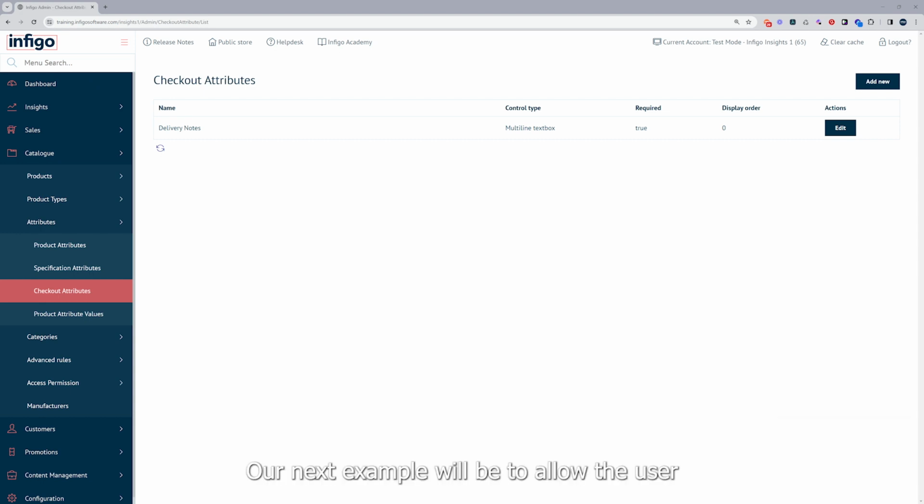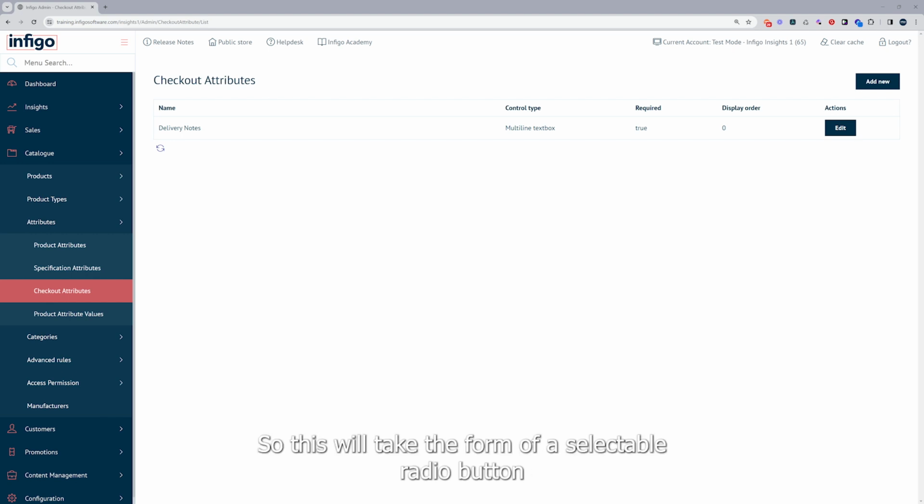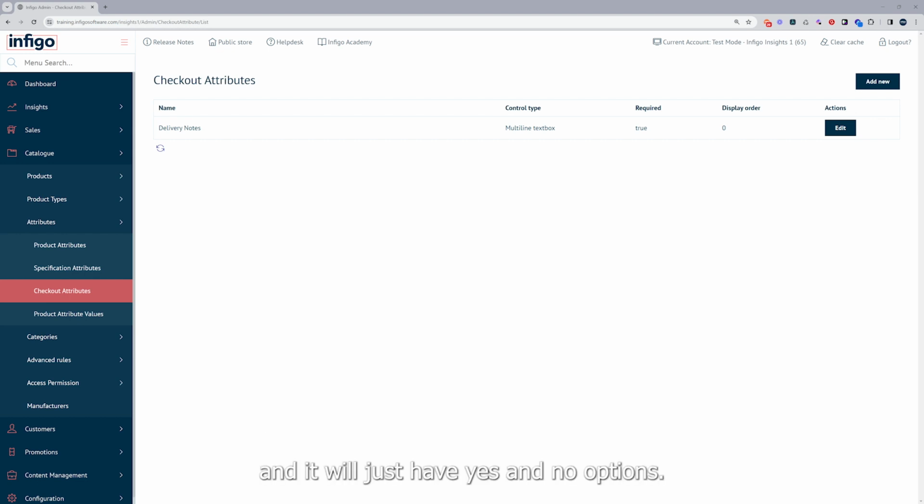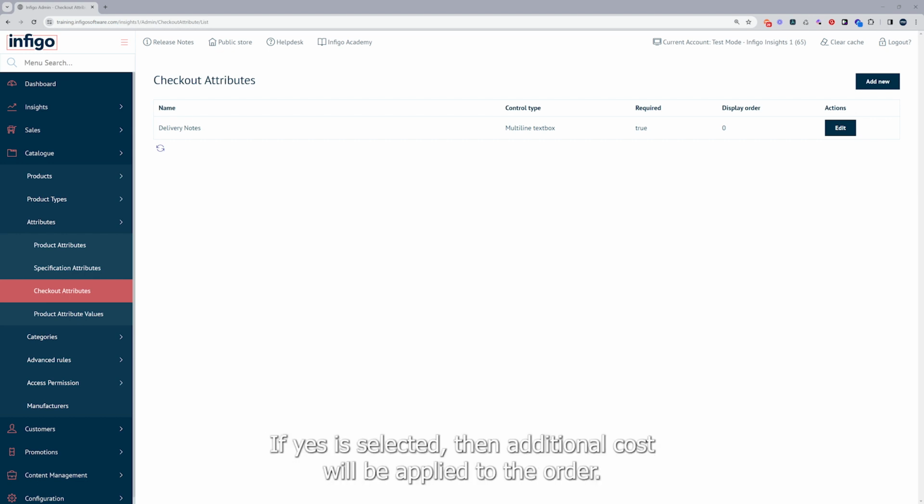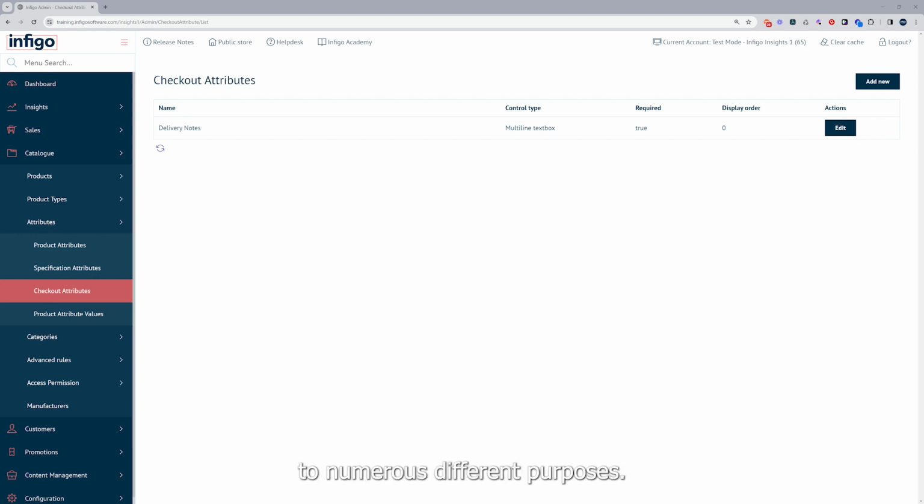Our next example will be to allow the user to specify this as a gift item. So this will take the form of a selectable radio button, and it will just have yes and no options. If yes is selected, then additional cost will be applied to the order. Now, of course, this could be extrapolated to numerous different purposes. This is just an example.